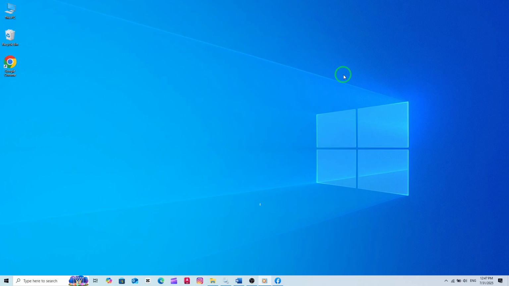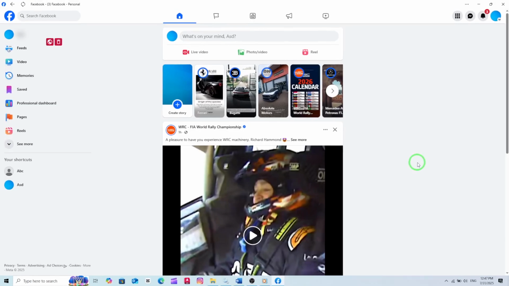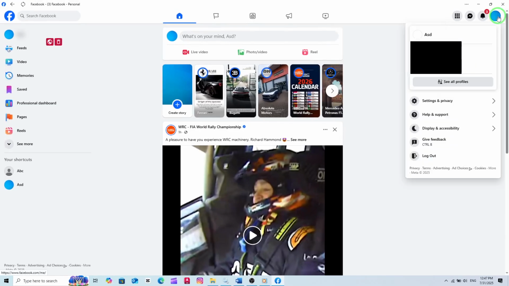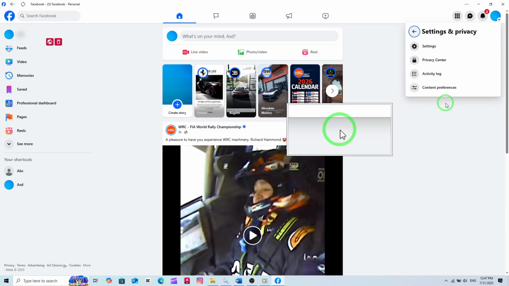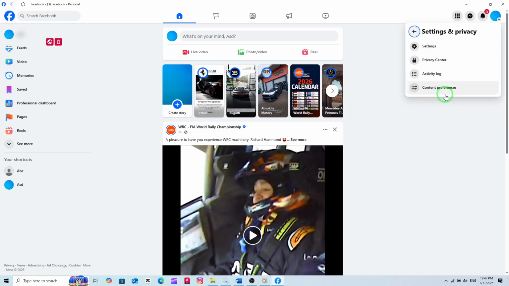First, open the Facebook app on your PC. Once you're logged in and on your main feed, look toward the top right corner of the screen where your profile photo is located. Click on your profile photo to open a drop-down menu. This is your gateway to personal settings and preferences.